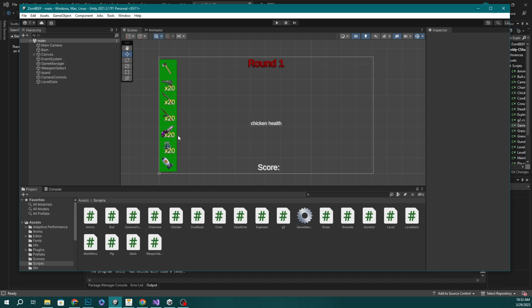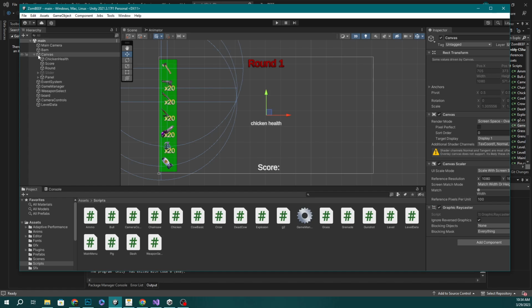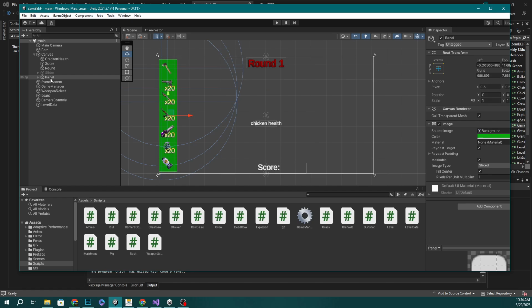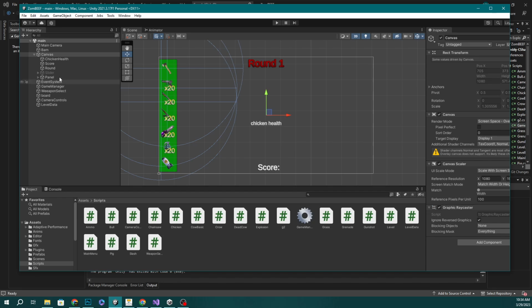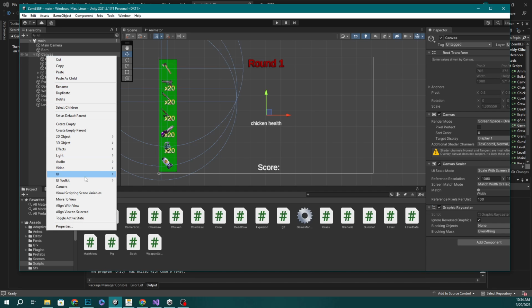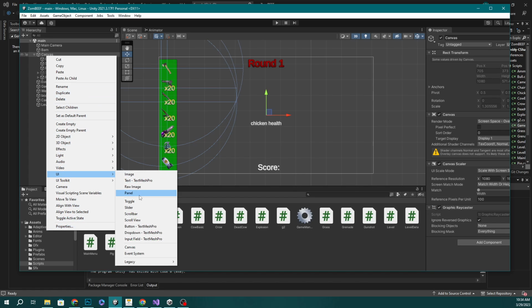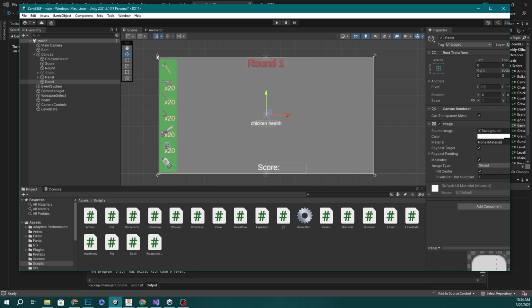And you can see in here I have all of my stuff set up. This is my canvas for the main game. And there's lots of items in here. There's a main panel, of course. We're going to go ahead and add in another panel. So we're going to go to UI and Panel, and we're going to adjust the size of this.